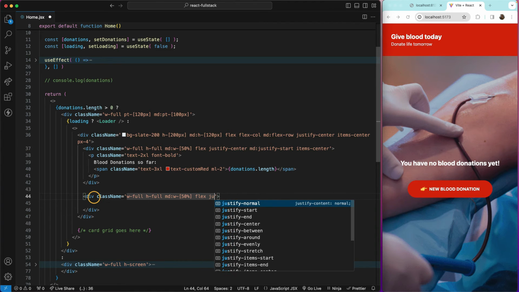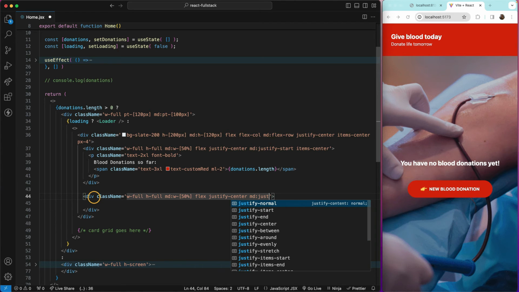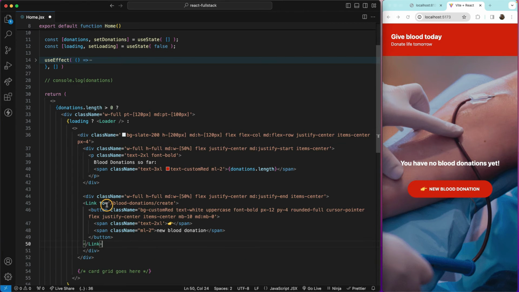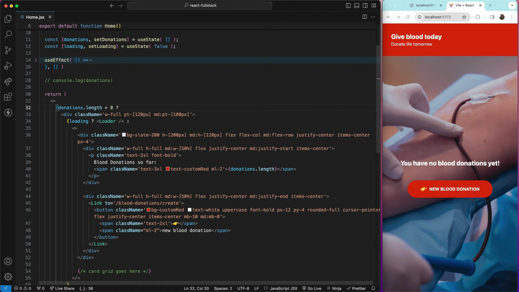Flex, justify center, so this is actually similar. And on MD, justify end. I want to push it to the right hand side this time. Items center. And inside here, I'm going to have the link that will be wrapping the button that will take the user to the create a donation page. And one more time, I'm just going to format the document. Okay. And this is it.